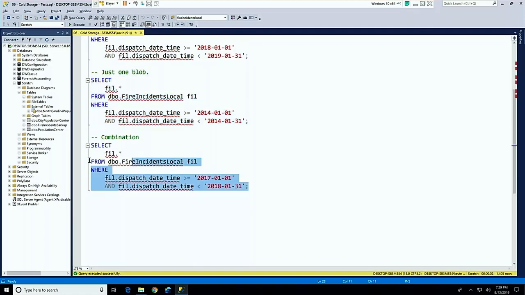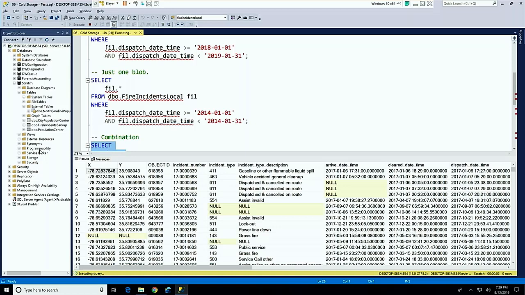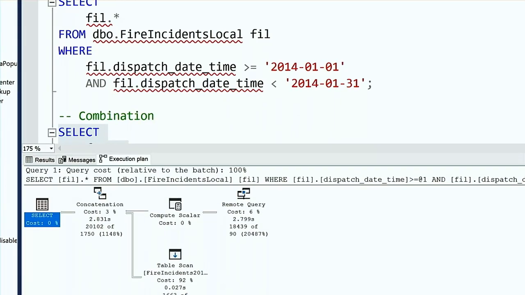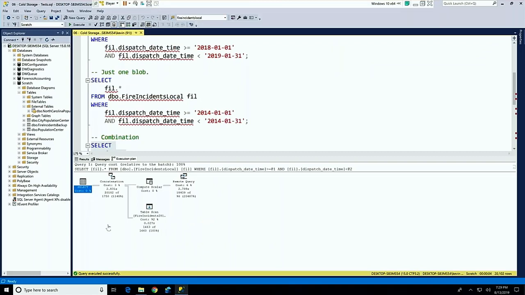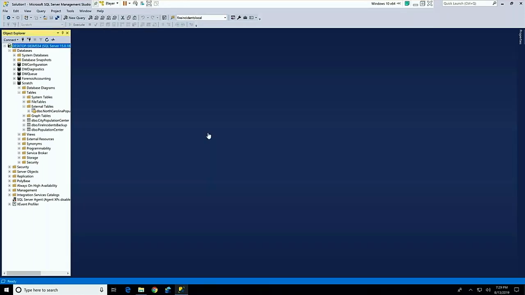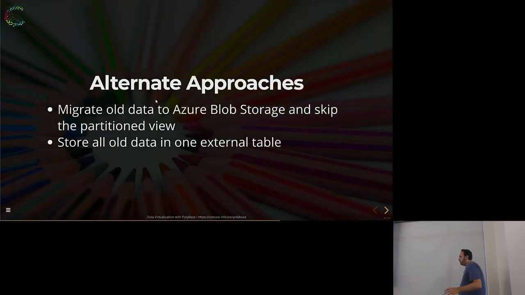I can even combine the two. I don't have to hit just one or the other. I can actually hit both sources. And we have remote query concatenated with table scan. So with this, I now have the ability to move that older data off while application users have no idea that I did it.